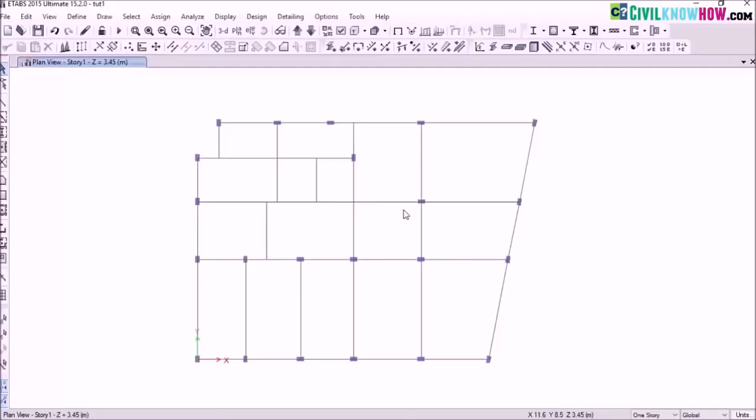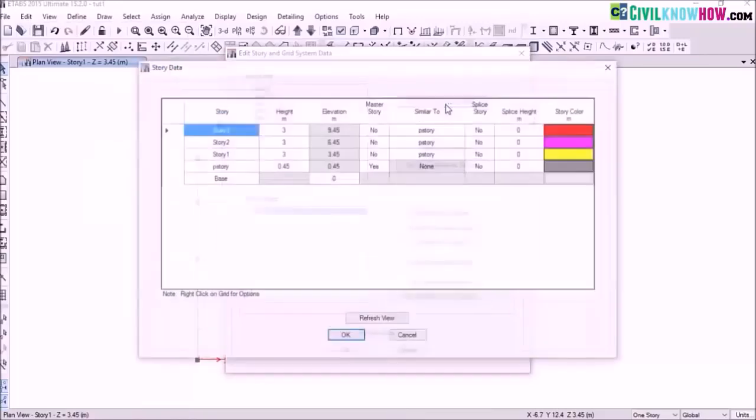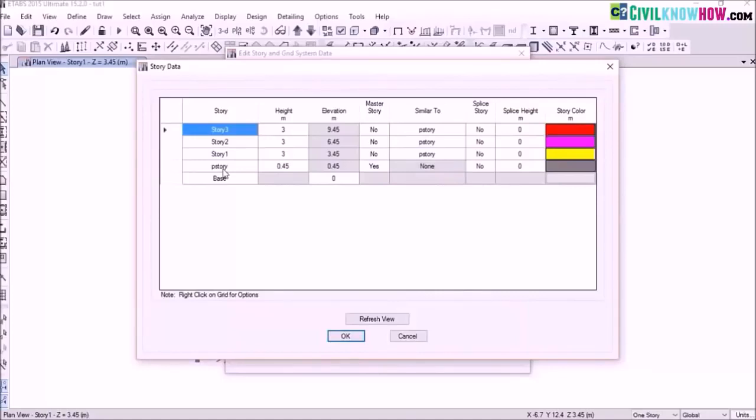So our next step is to define and assign the slab. So before going to that step, I would like to make a couple of changes. So I go to edit stories and grid systems. Here I would like to modify my story data. So here I have assigned my P story as my master story. So I would like to change my master story from P story to story 1. So I check yes over here, and here I assign the third and the second story similar to story 1. This is because I am assigning my slab to these three stories actually. So refresh the view. Okay.